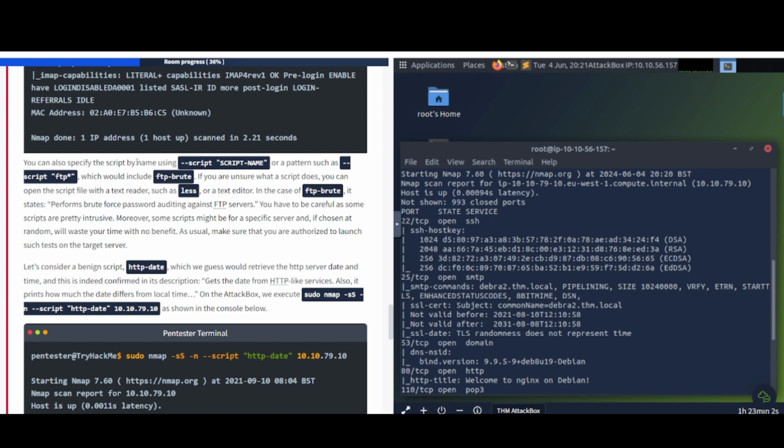You have to be careful as some scripts are pretty intrusive. Moreover, some scripts might be for a specific server, and if chosen at random, will waste your time with no benefit. As usual, make sure that you are authorized to launch such tests on the target server. Let's consider a benign script, http-date, which we guess would retrieve the HTTP server date and time. And this is indeed confirmed in the description. Get the date from HTTP-like services. Also, it prints how much the date differs from local time.